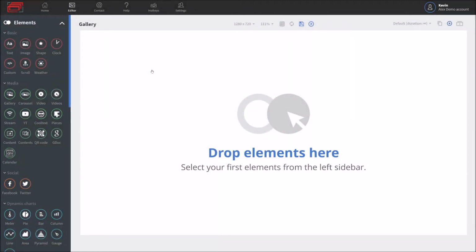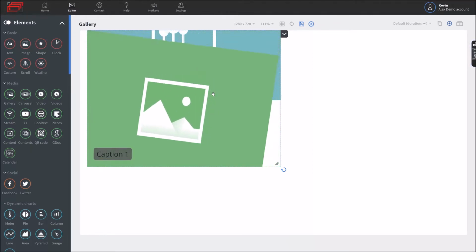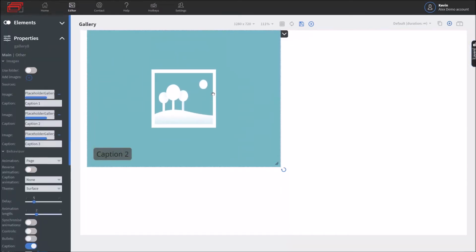In today's tutorial, I'm going to show you how to use the gallery element. The gallery element lets you display a group of images in its own looped cycle. This is great if you want to have certain images play over and over while still customizing the rest of your content. The gallery element's properties are very similar to our image element covered in a previous tutorial.